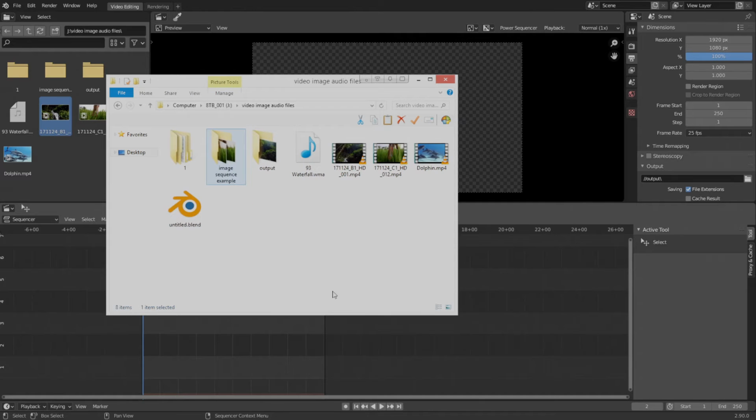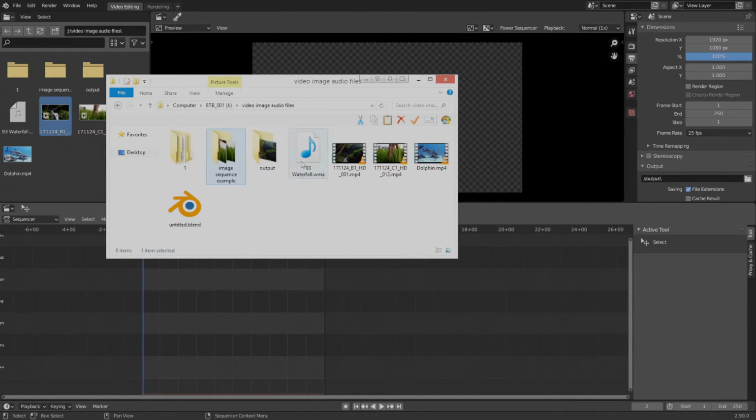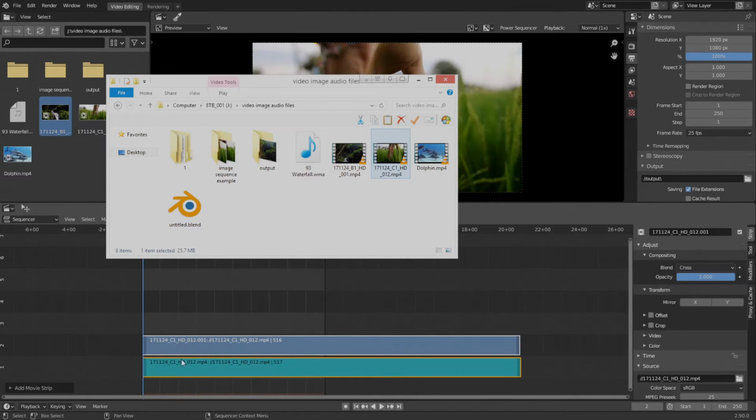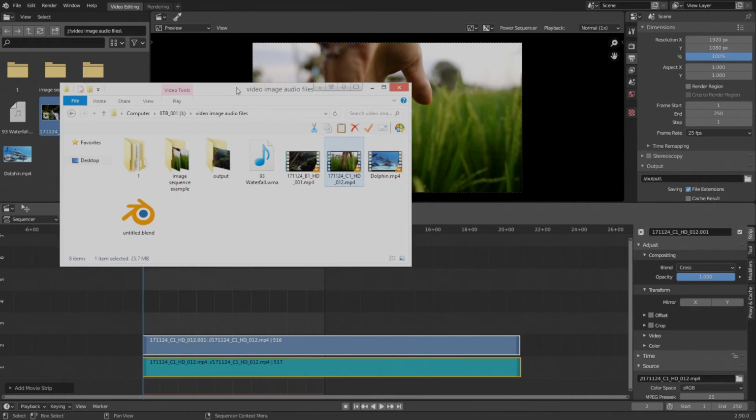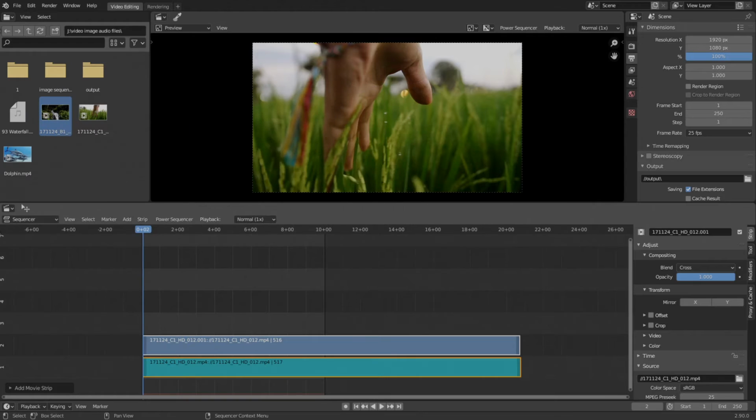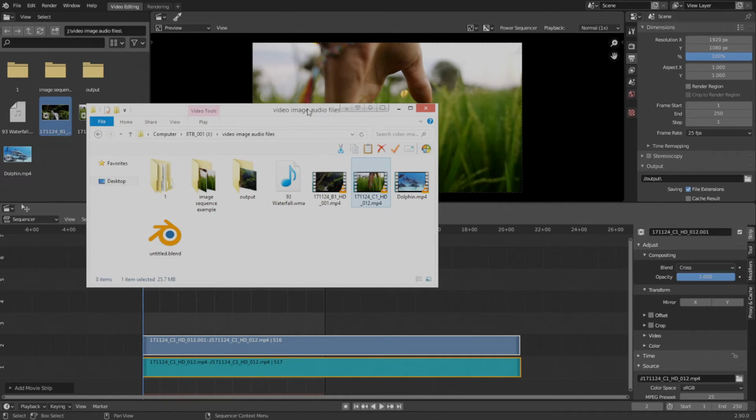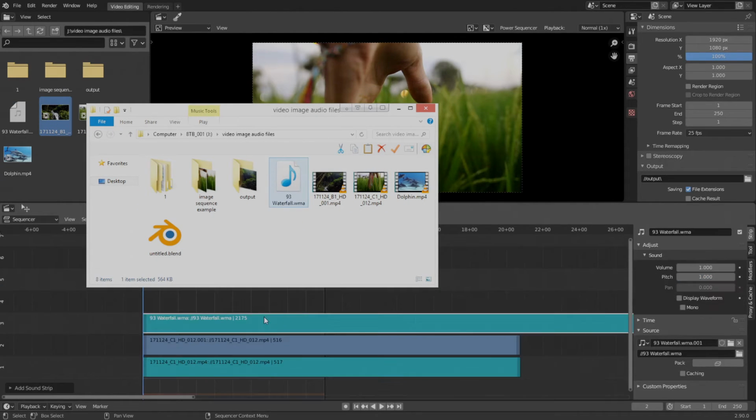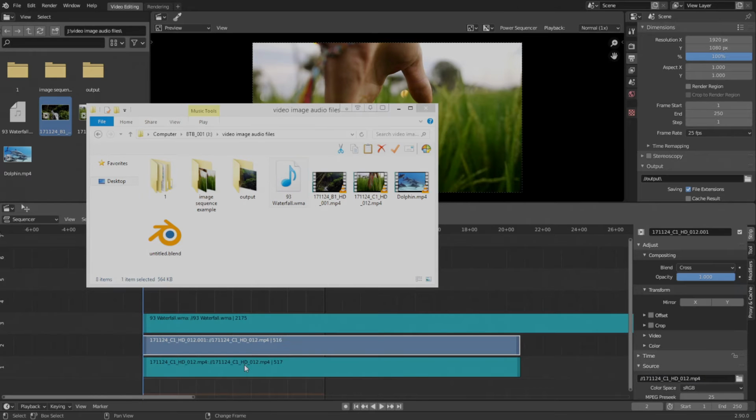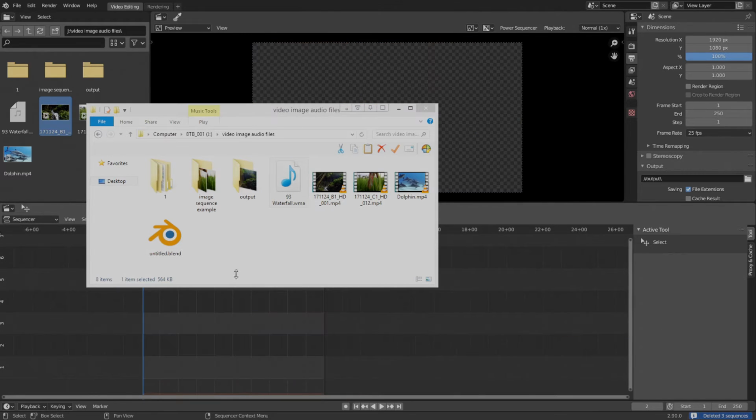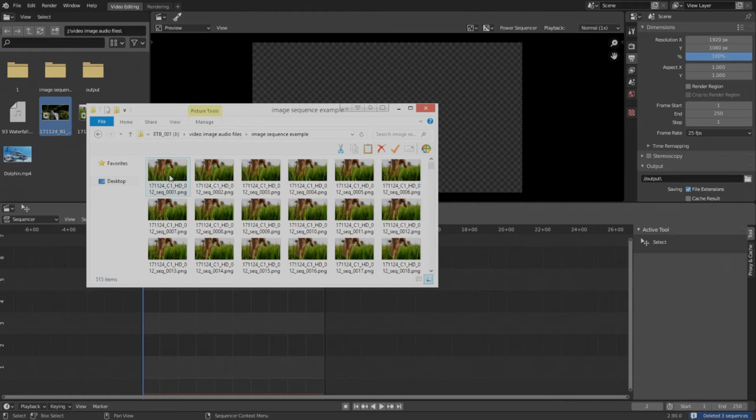Equally, we can do this using the browser of our operating system. Again, we drag and voila! By the way, we can also do this with audio files and also with image files.